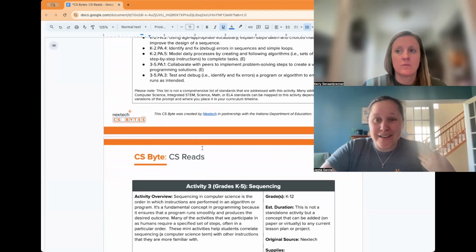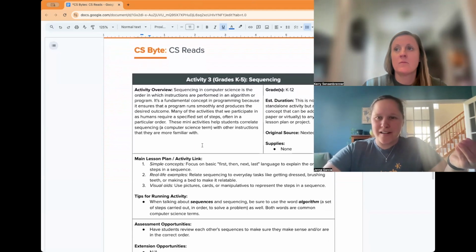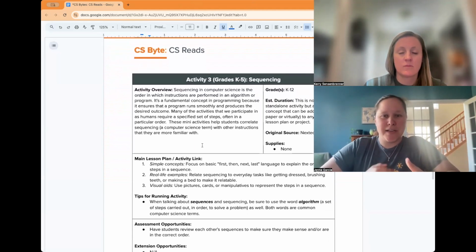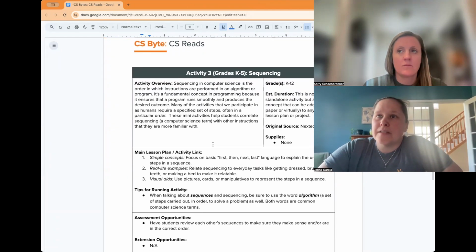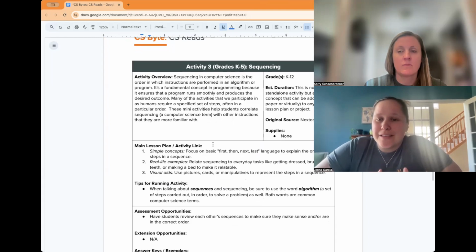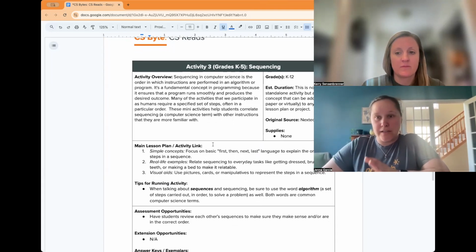The third activity is similar to flowcharting, but it's just like that mini step prior, where it's sequencing. So understanding first, second, third, fourth, in order. And so using the word sequencing is just really important to hit and address those K-5 computer science standards. So there's nothing specific you need to be doing. There's no activities, there's no guided sheets or anything.